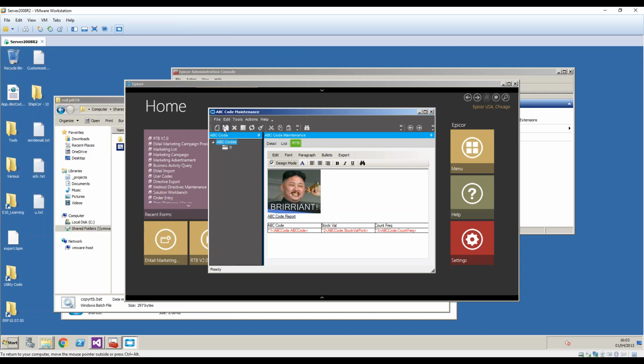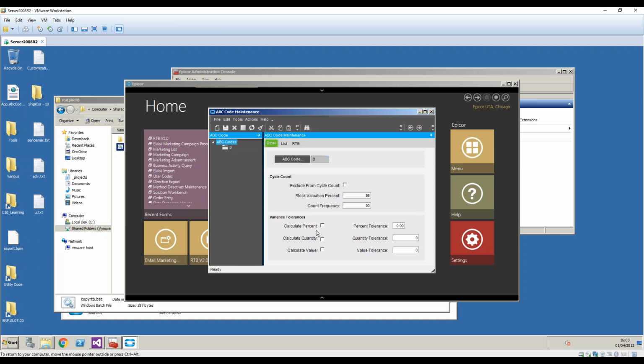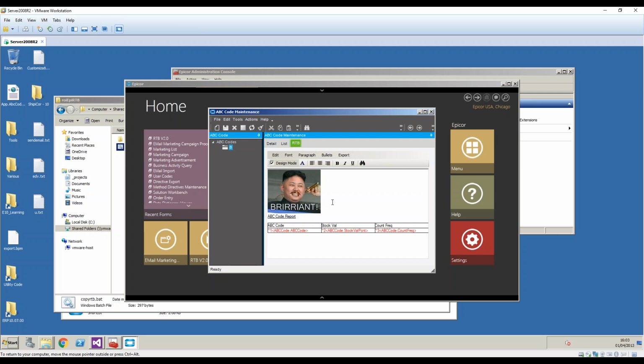And that essentially represents the report that I want to print. As I said, eventually we're going to have a print preview button, and we'll be able to review that before we print the actual report with dynamic values. These are the values that are going to be replaced. So in real-time mode, I switch off design mode, and you can see those values are replaced with the ABC code, stock valuation %, and count frequency.